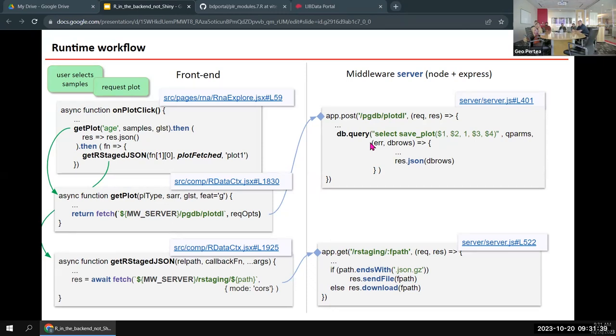In this case, for this plot request, it's a two-step operation. There are two fetch requests happening. First, the plot is generated on the server side by this route, pgdb and plotdl, and the response is that we have a file ready where this plot was saved, a JSON GZ file, compressed there. That response triggers another fetch request in the front end to fetch the file that was just written, and display it in the front end.